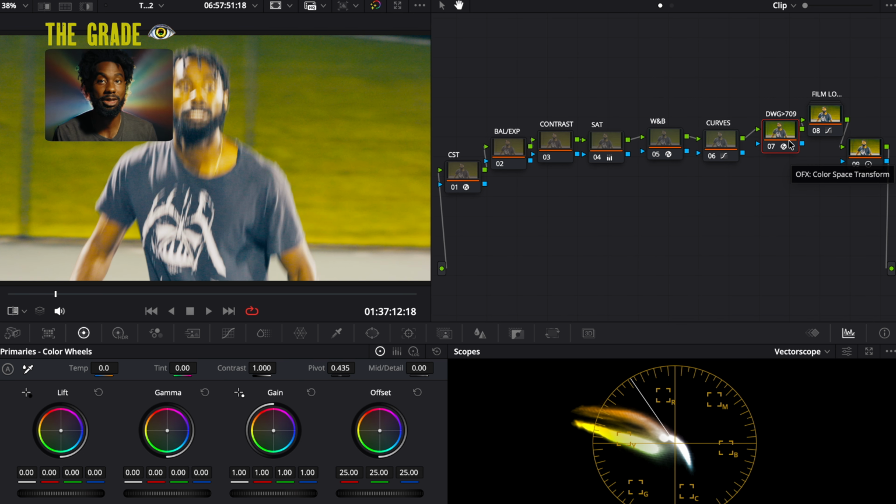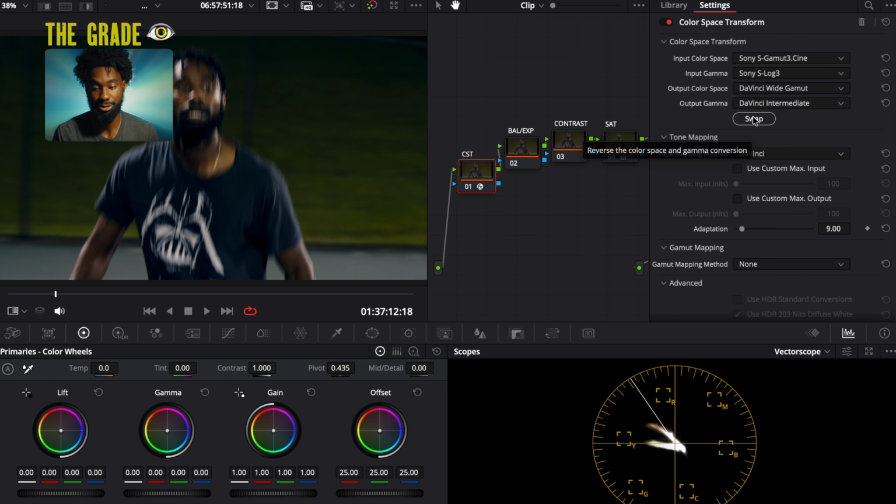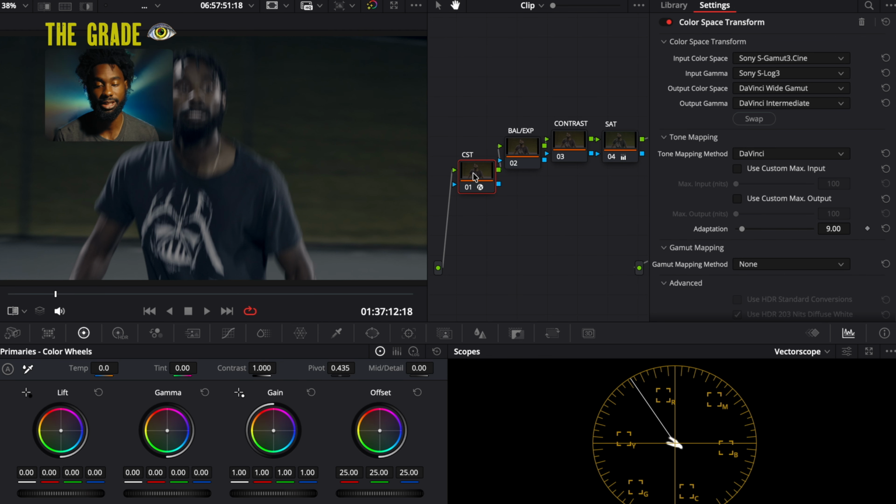See, this is what it looks like when you do it the wrong way. That looks crazy. I've actually never seen that before. So let me swap that back. But that's an example of what it would do if you do the wrong things for your footage. DaVinci Wide Gamut just gives you that freedom to work with a lot of things in post.